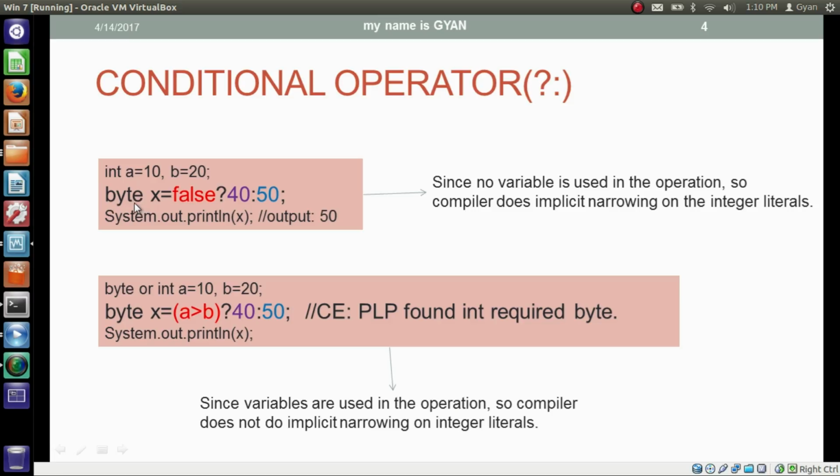Here we are using the byte variable x to store whatever is returned by the conditional operator. But in this case, since no variable is used in the operation, the compiler does implicit narrowing on the integer literals. The 32-bit integer literal 50 is narrowed down to 8 bits and then stored in the byte variable x.